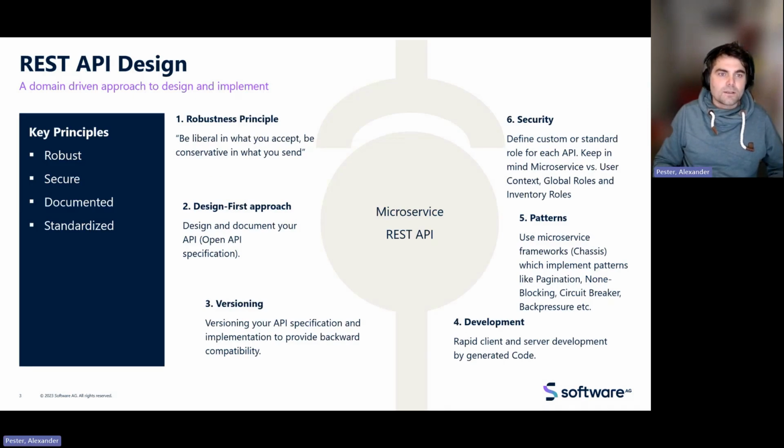Before I start, there are two points I would like to address again, which I already said. I had this slide in another presentation, but it shows the most important aspects, from my point of view, when you design a REST API. I don't want to go through it because we are really focusing today on the design-first approach and, later on, development.